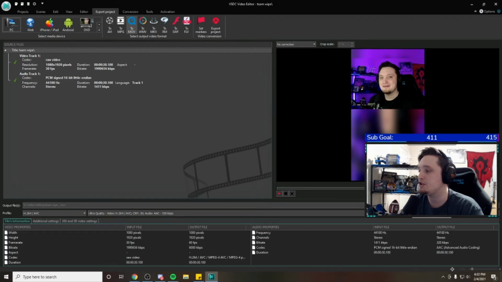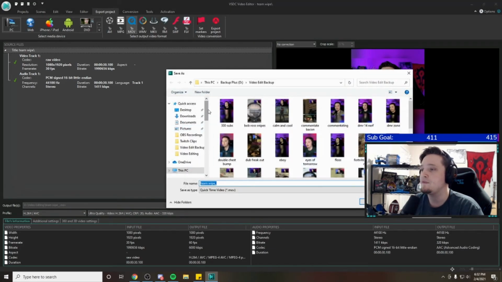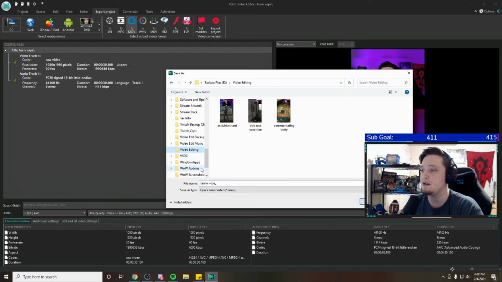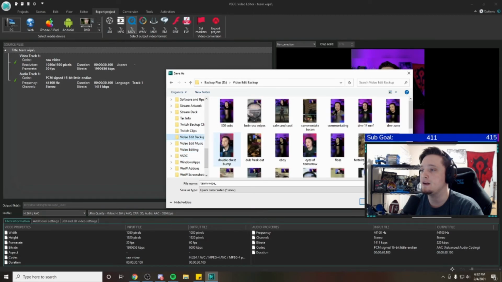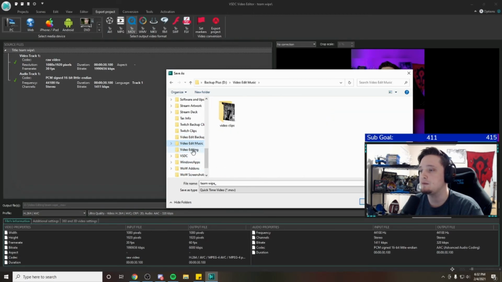Then we're going to change the name above edit profile, and you're going to find the path that you want it to save at. For me, I have a separate folder called video editing that I finish all my files. Once I'm done with the files, I drag them to video editing backup, and then my video editing music. So I just do everything under video editing.